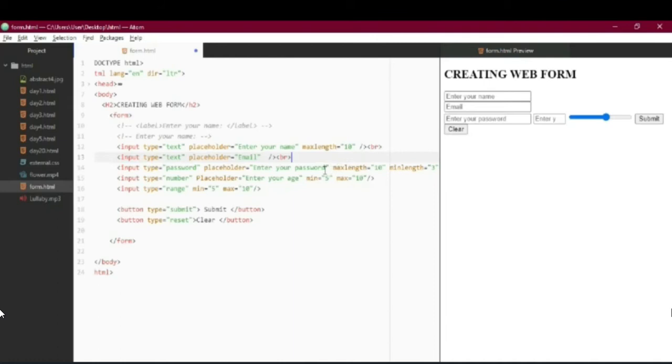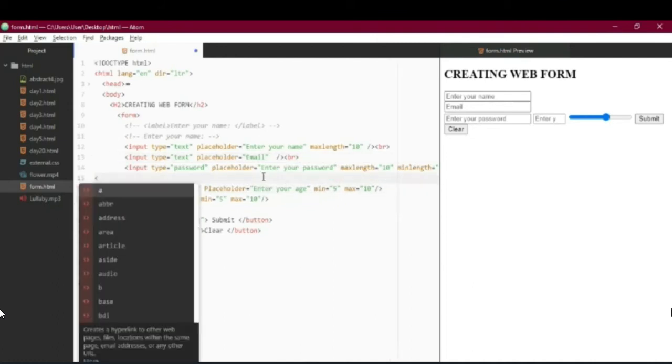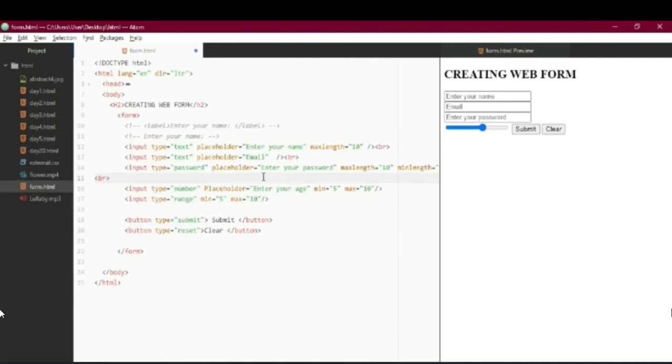Okay, let us try to arrange these elements. We'll use break so that we could separate each element and place it in its respective line.